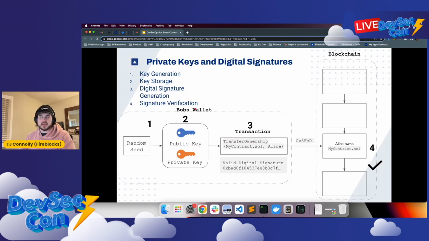So what you're going to see here is that wallet security is absolutely critical. If you are storing your private keys in an insecure manner or using them operationally in an insecure manner, the entire security model kind of goes out the window. So it's extremely critical to get that right.